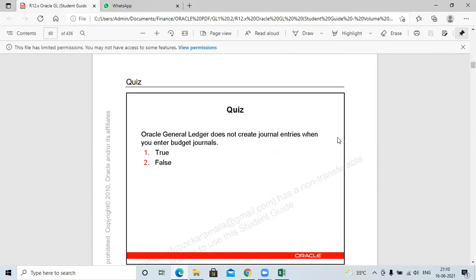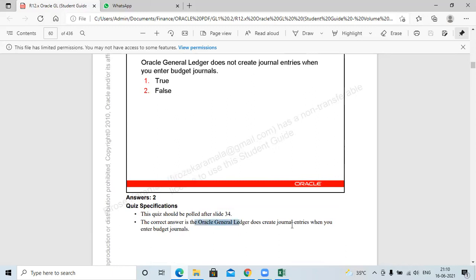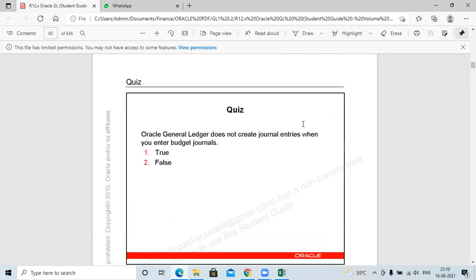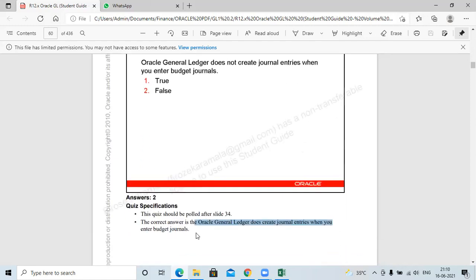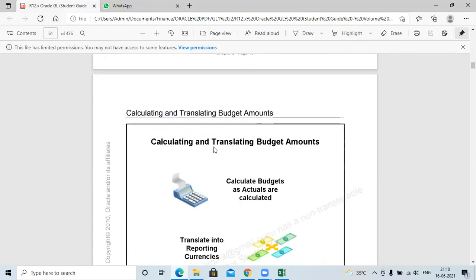False. Does not create journal entry. It is Oracle General Ledger. Okay. Oracle General Ledger means, is it the real GL or what do you think? You enter budget journal, it will not create in the real ones. Correct. What I understand is it will not create. In a budget type, it will create. It will not create actual. Maybe the question is a little confused. It is creating in budget books. Okay. It will not create in normal books.